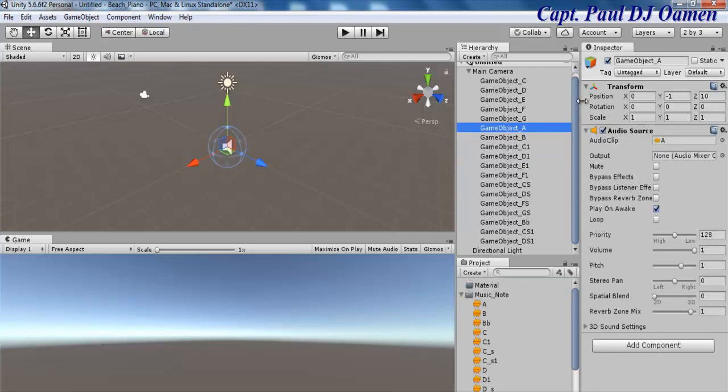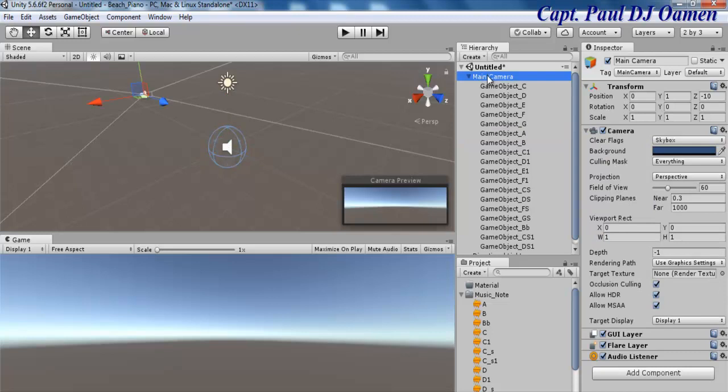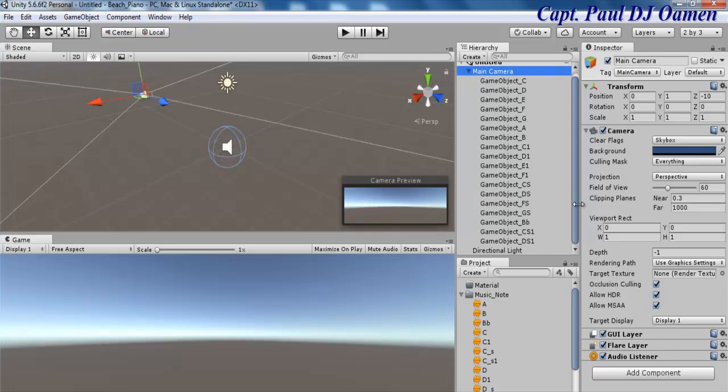And if you guys notice, all of these folders are inside main camera, and the main reason I have it inside the main camera is because the main camera has what is known as audio listener. Okay, without the audio listener, you guys won't be able to hear any music, or any sound or any audio.